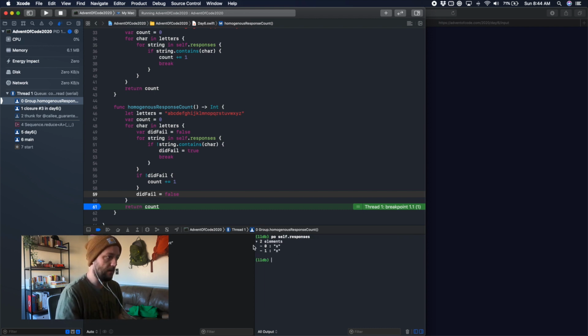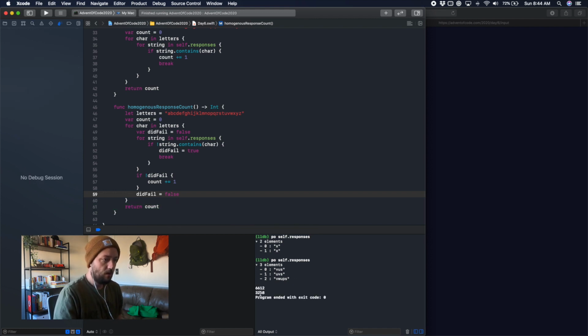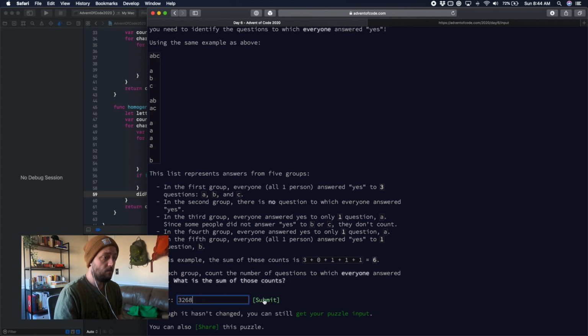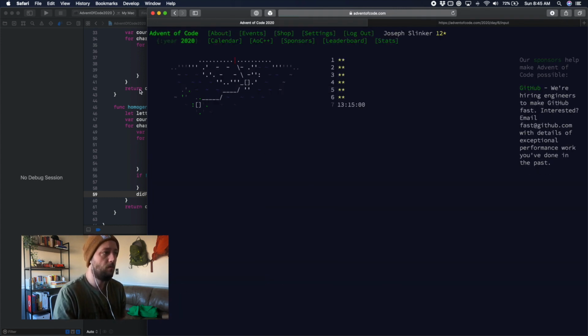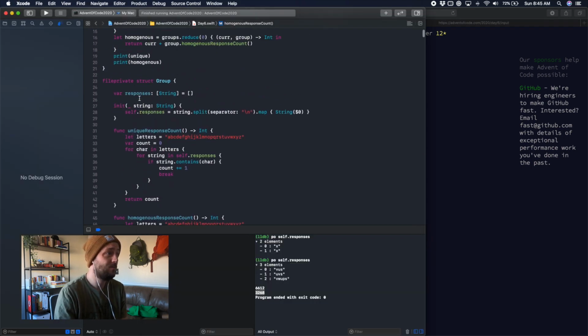Because we're getting close to the end. X is 1. Okay, perfect. Nothing in the second one. 7. Okay, let's try this one. 3. VUS, UVS, VUS. Yeah, that looks like it's doing wrong. 3268. Boom. Okay, let's talk about why that wouldn't work really quick. But other than that, I think this is a pretty easy day.